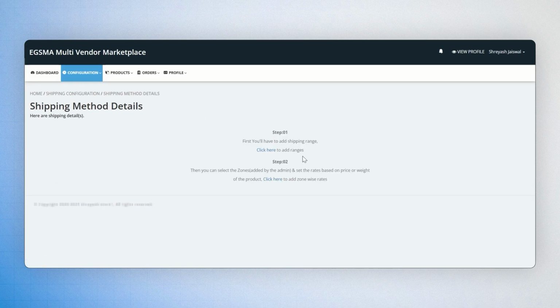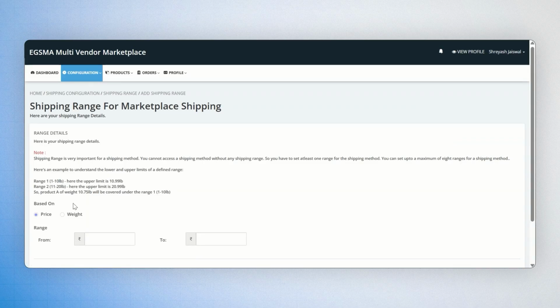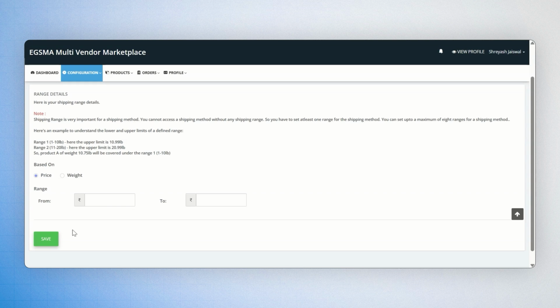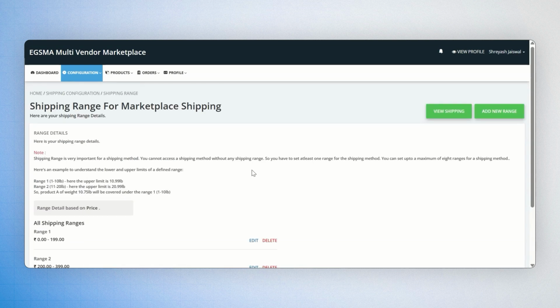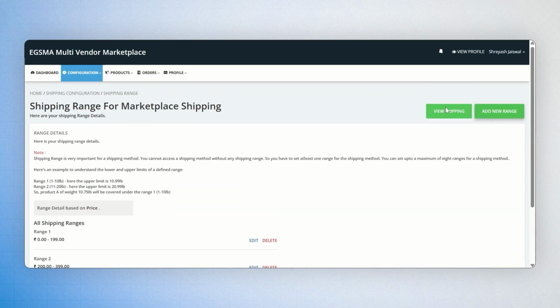Step 1. Add a range. First, you need to add ranges for the products. Click here, then select Add New Range. Choose whether the range is based on price or weight, enter the range details, and click Save. As you can see, we have already added a few ranges, and you can edit or delete them from here. Then click on the View Shipping button.